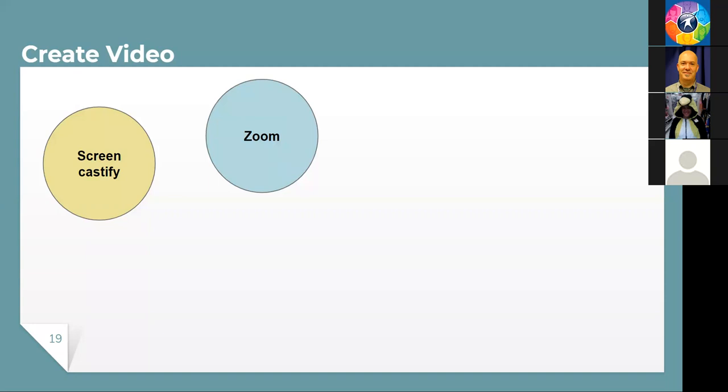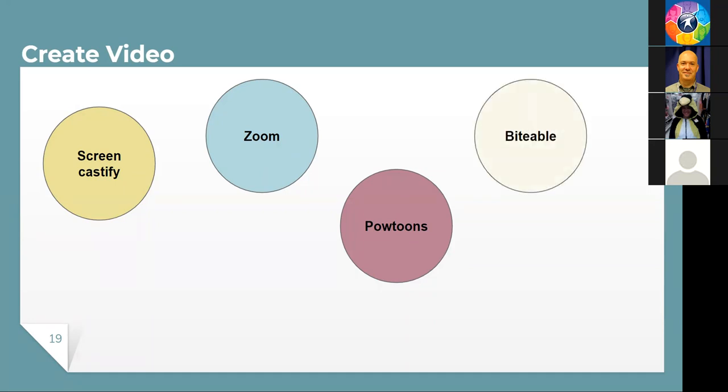It's got annotation tools, so you can annotate if you'd like to. Screencastify and Zoom are really good for recording your screen. But if you'd like to try your hand at actually creating video, you can create fun videos on Powtoons. My phrasal verb video was created using Powtoons. And there's also a really fun tool called Biteable, which is similar to Powtoons. And it's really easy. You just click and drag scenes and create your own video about any topic that you want.